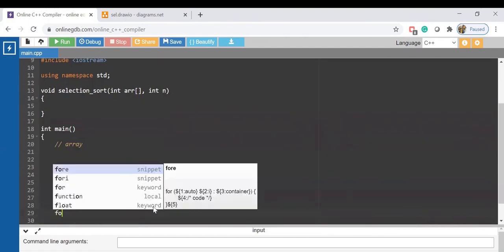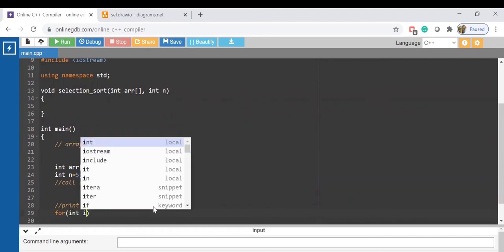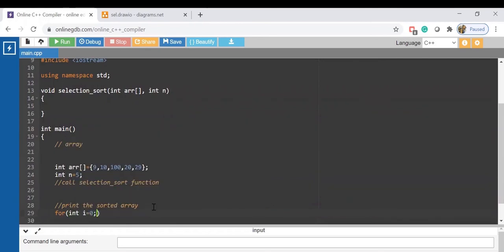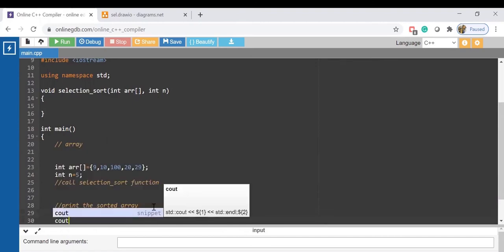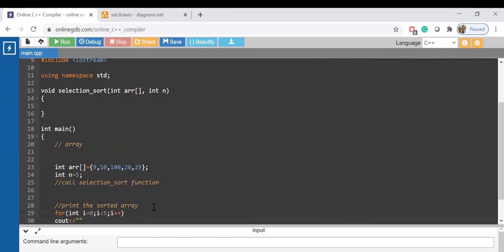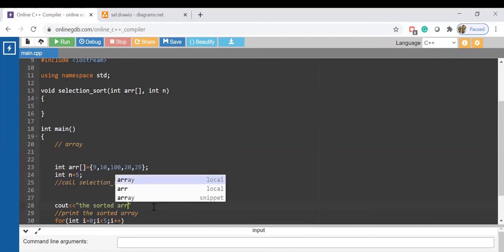So I'm going to use a for loop, i less than 5, i plus plus, just access the array by array name and the index. I need to put a new line here. And print, the sorted array.